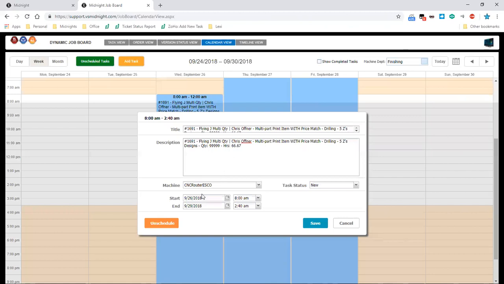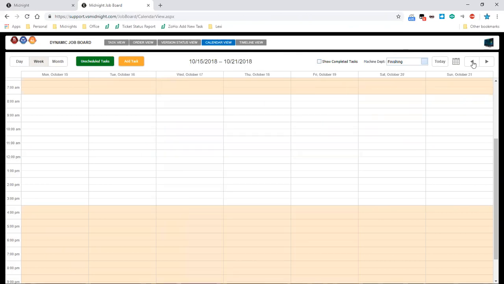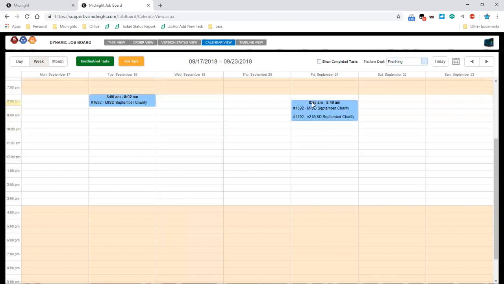You can also double-click into these and change some aspects of them. And as you make changes, they'll be adjusted immediately. Additionally, you can click and drag to move them to different time slots as necessary, or even different dates as necessary, allowing you to schedule work around each other and shuffle things up accordingly.